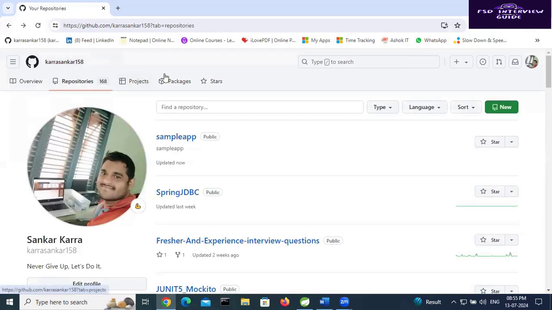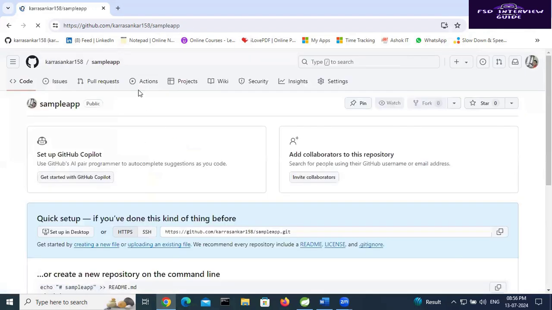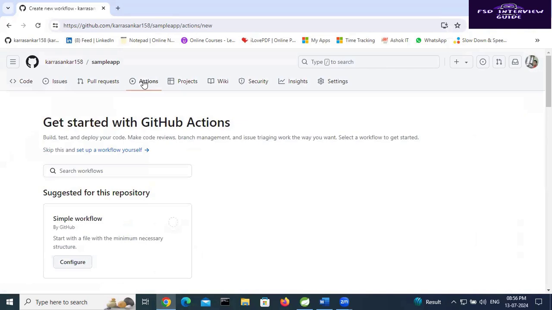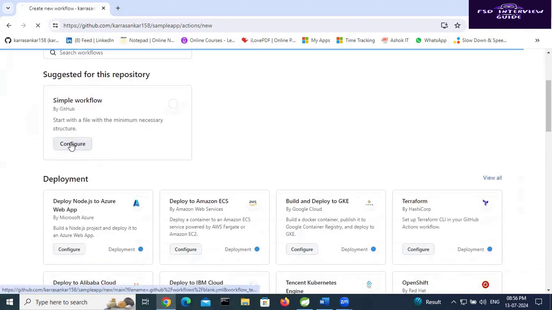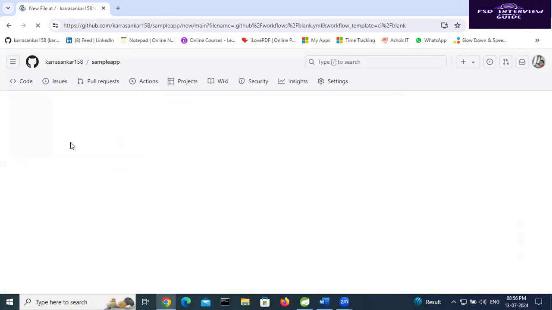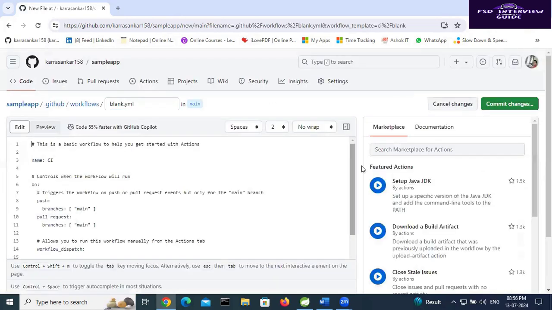See here, there is no Actions tab. Click on the repository, and here one Actions tab is there. Here we need to create the GitHub workflow. Set up a workflow yourself, or use a sample workflow. It gives some default configuration, so we just need to edit it.